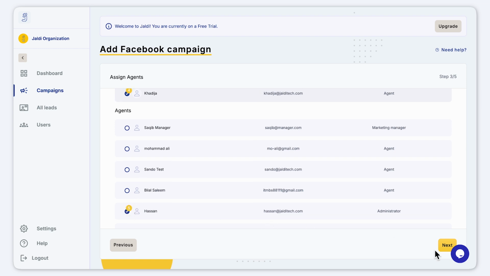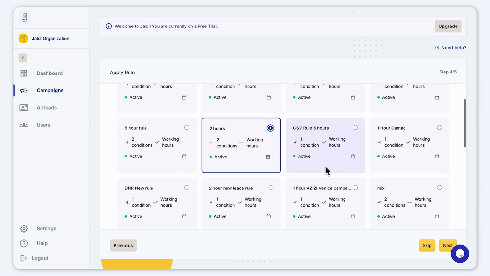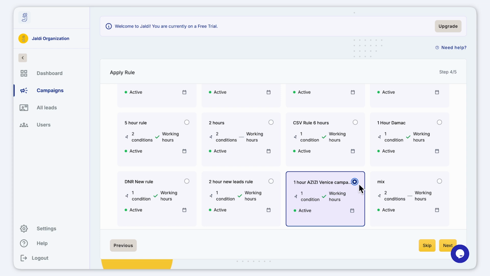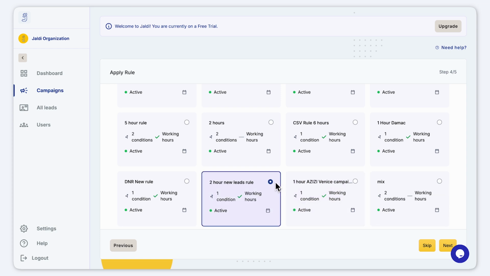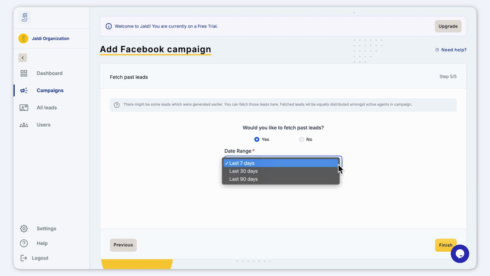You also have the option to apply a custom rule of reassignment to this campaign, which will be covered in more detail in the settings section in this video. For now, we will skip this part. Lastly, you're able to re-engage past leads if you would like to. Over here, I'm going to fetch leads from the last 30 days and redistribute them to my agents.